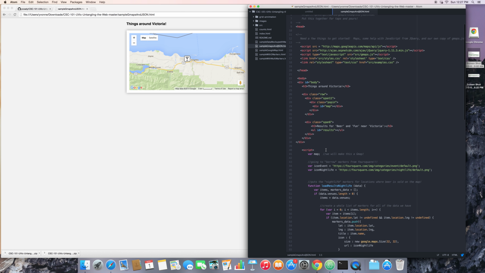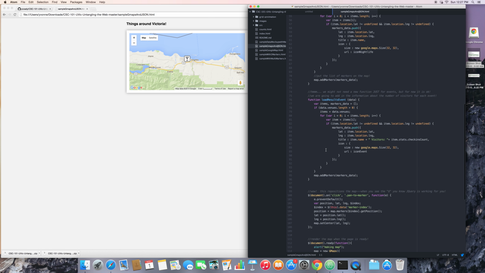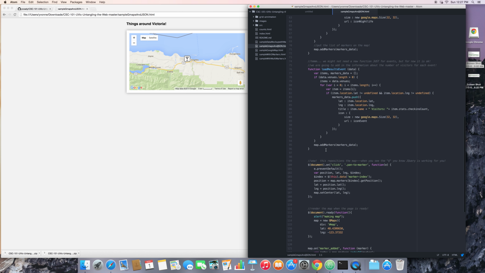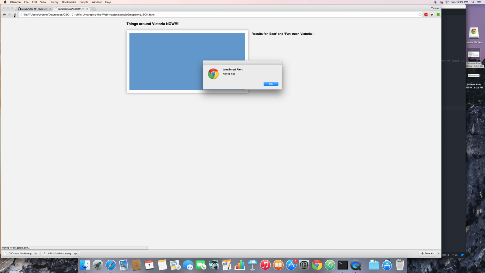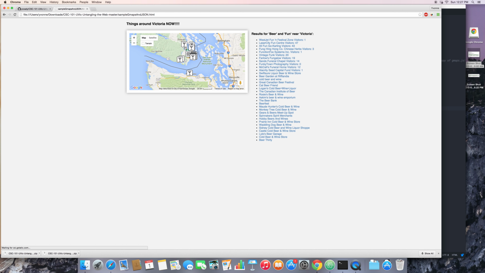I'm going to come in here where I've got my file that we looked at a little bit in class. I'm going to change things just to make sure I've got the right file going on here. I'm going to say things around Victoria now. I'm going to save it here in Atom. I'm going to reload it here so it'll render in my browser. I can see that that has been updated to say things around Victoria now.